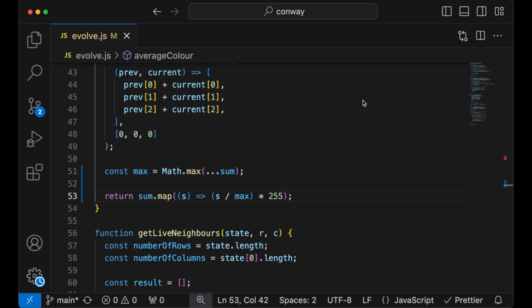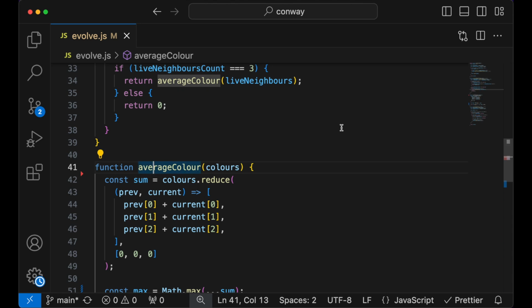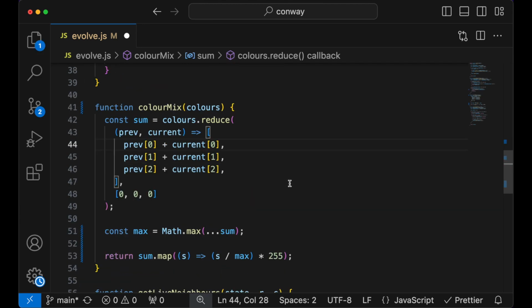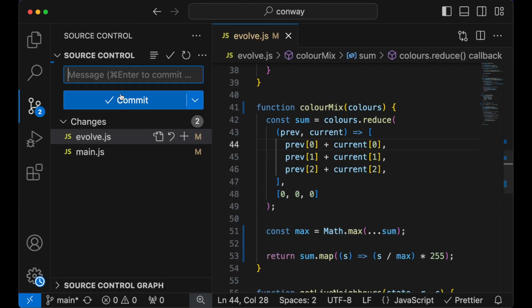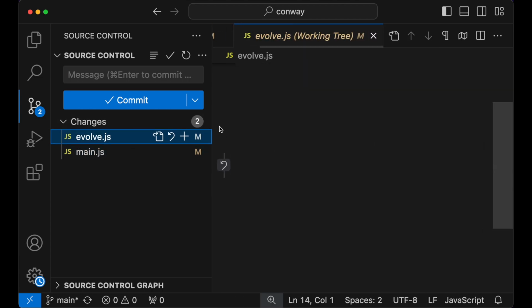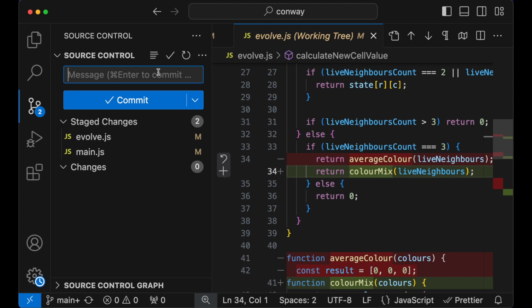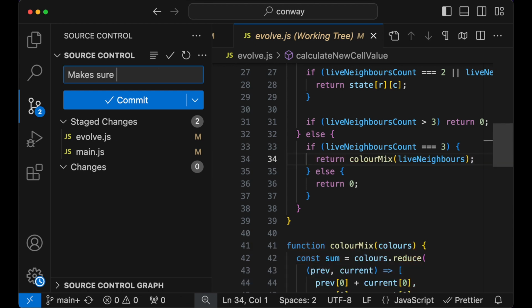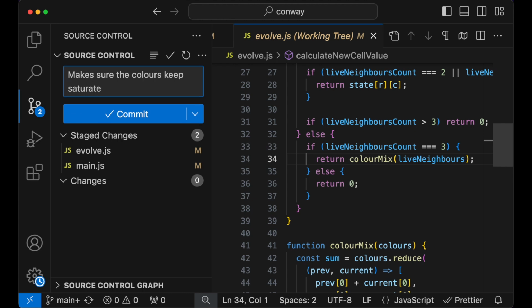So that's great. And let's change this. This is not an average anymore. It's a color mix. It's more general. So let's just commit these last changes. Make sure the colors keep saturated.